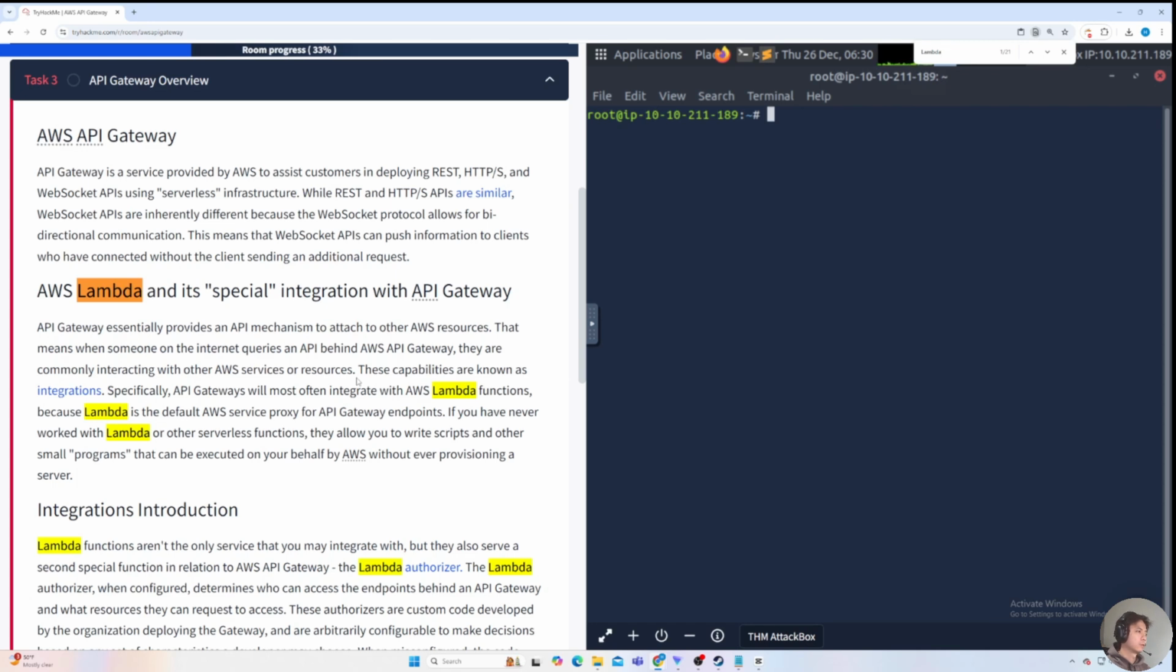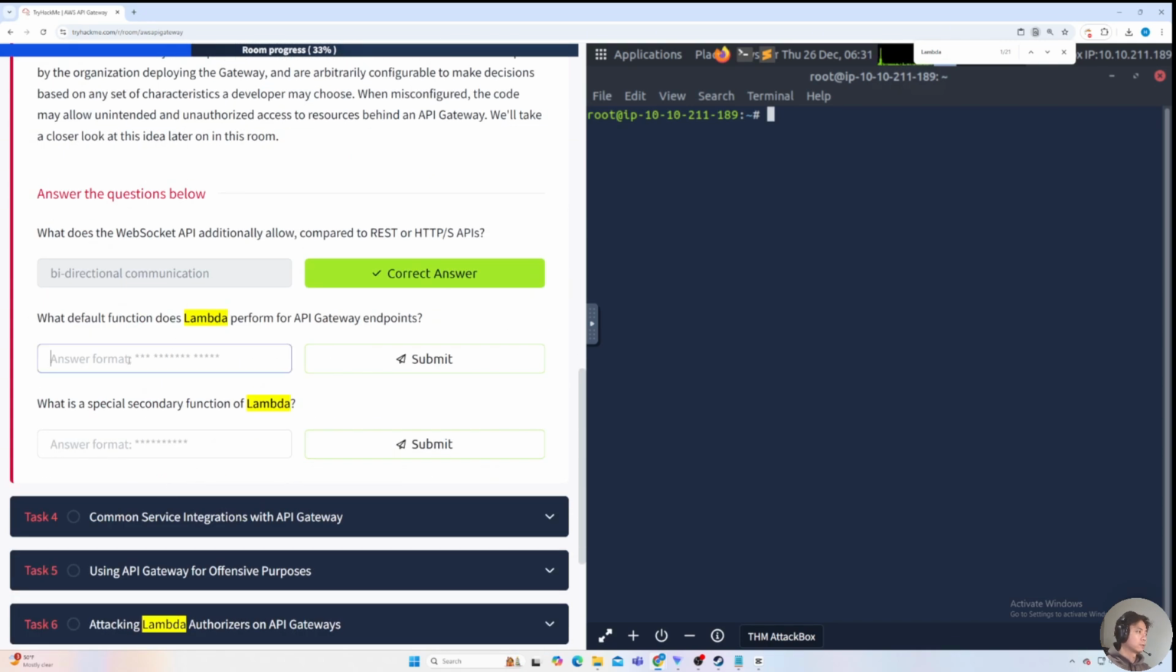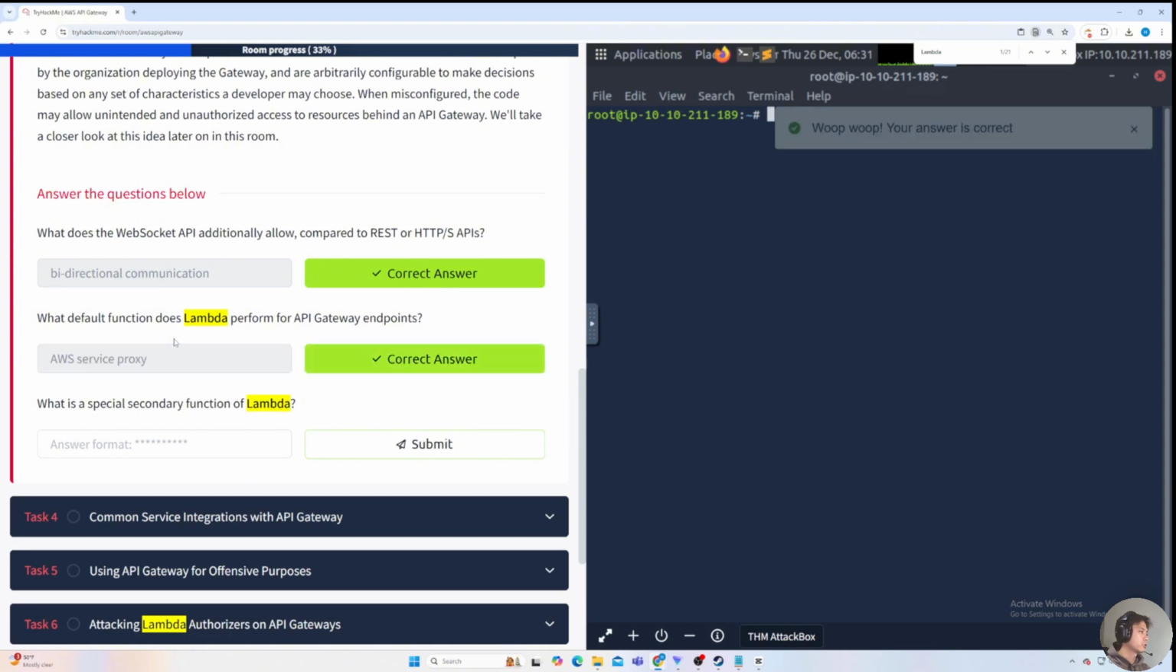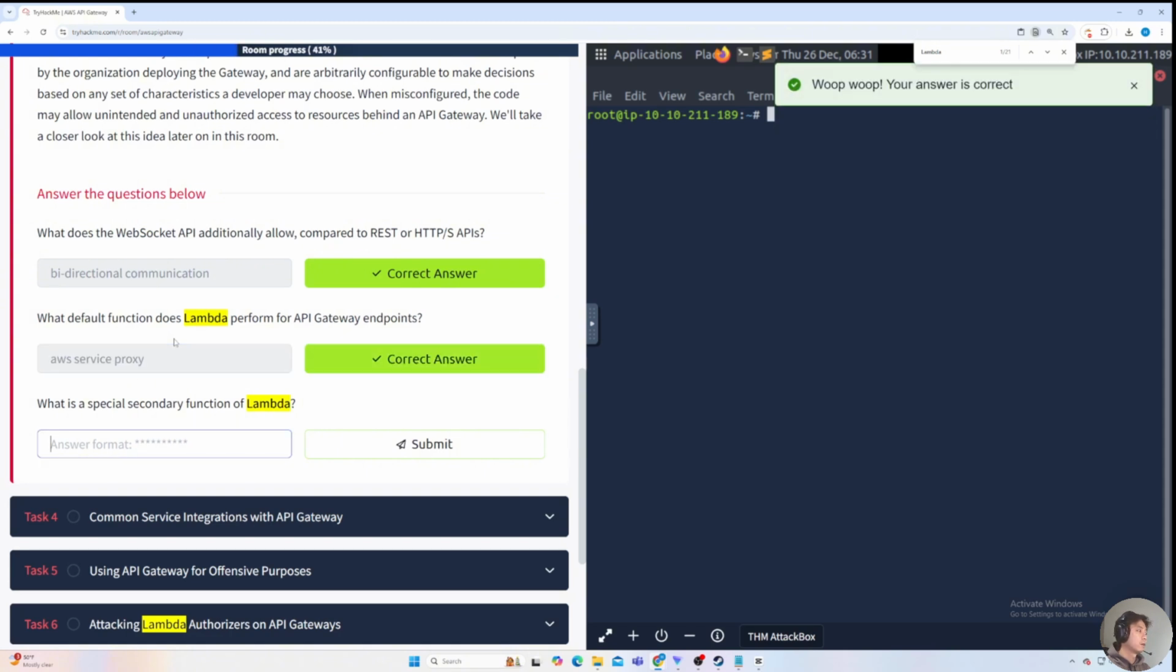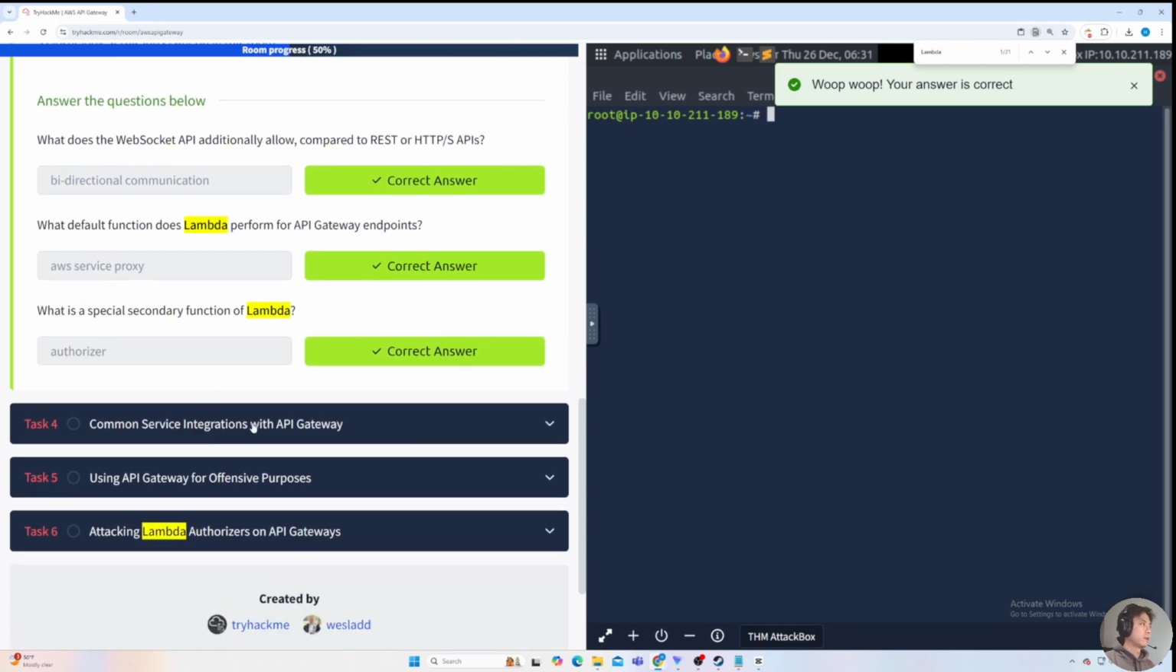AWS service proxy. Okay. What is the special secondary function of Lambda? Authorizer. Okay. Alright, moving on. Common service integrations with API gateway.